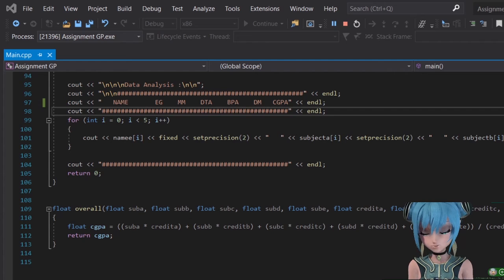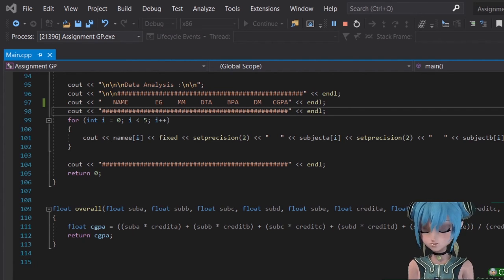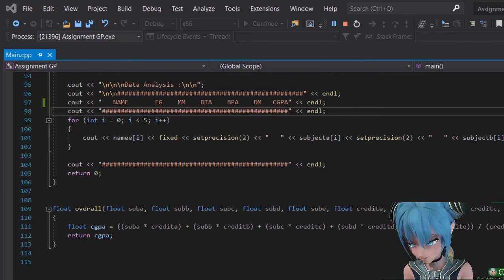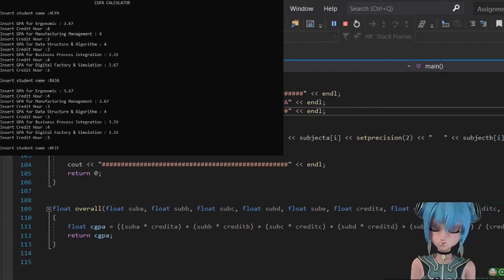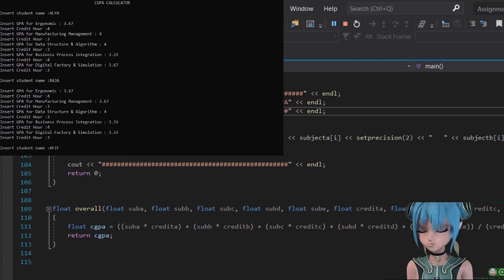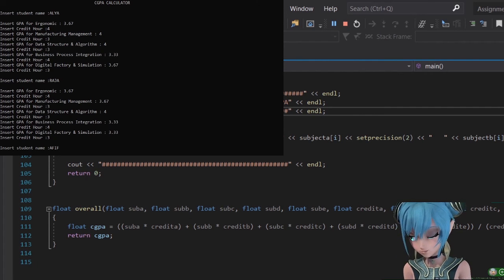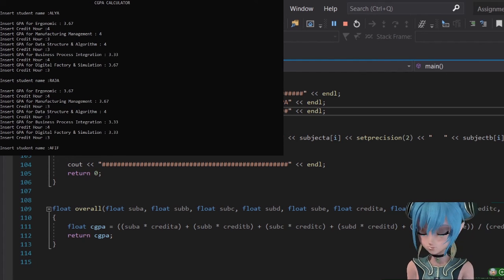Now I would like to demonstrate the result. As you can see here, our output will start with CGPA calculator by inserting the student's name. Just insert my name, and the first subject is ergonomy. For ergonomy, I just got 3.67. I just assume that. The credit hour is 4. For manufacturing, I got 4. The credit is 3. Business 3.33 and the credit hour is 4. And lastly, the digital 3.67 and the credit hour is 3.